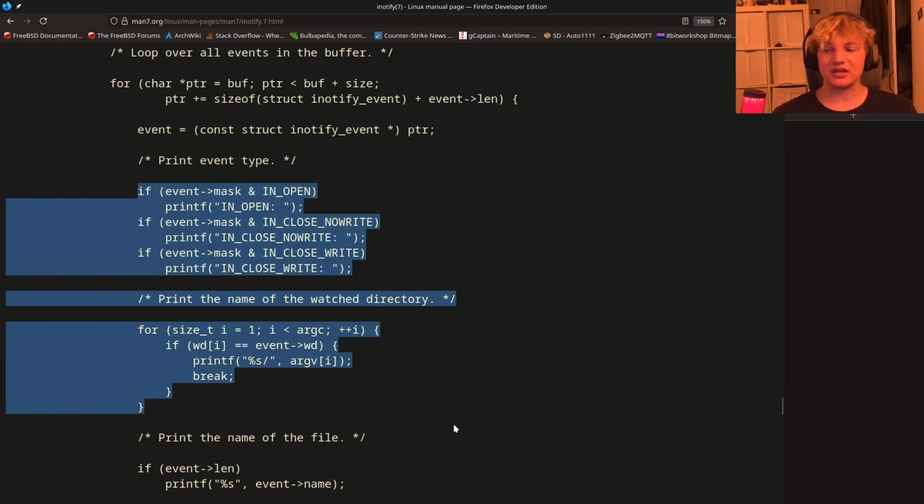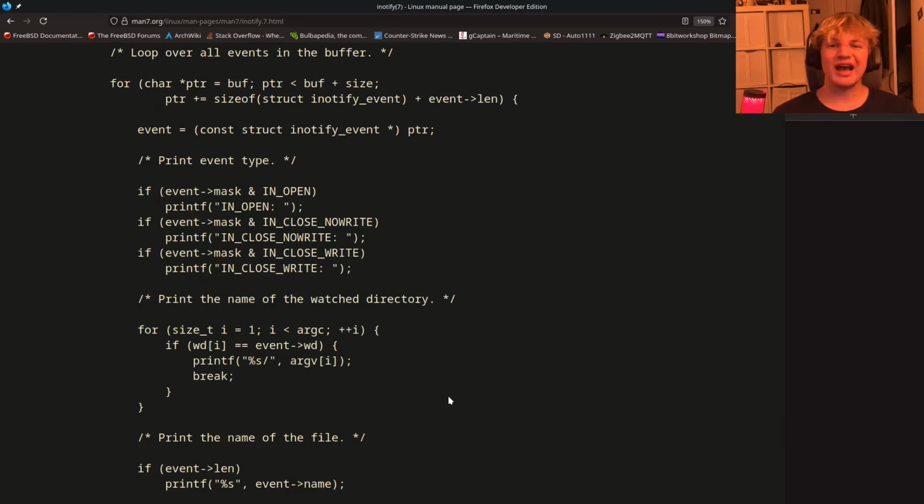And then they do this thing here to print the watch directory. That's essentially how you read from the file descriptor, and you step through all of the INOTIFY events. And then in this bitmask logic here, that's where you can actually handle those events. I'll show you how I've done it in my example, and hopefully it'll make a bit more sense.